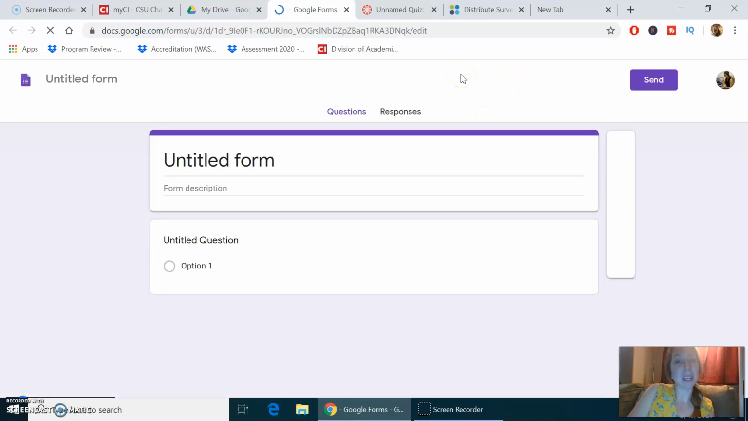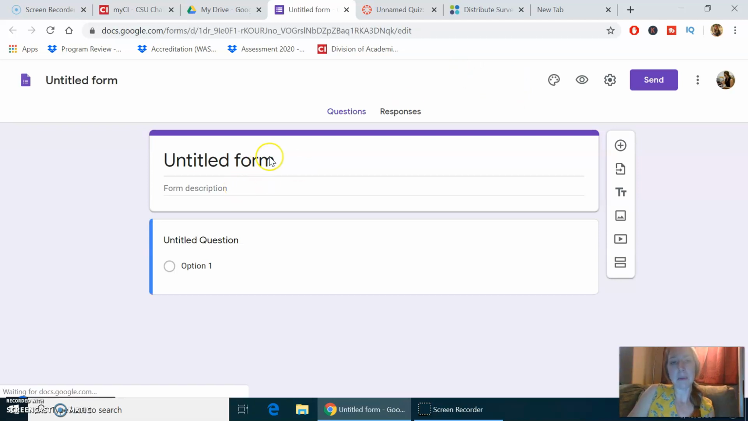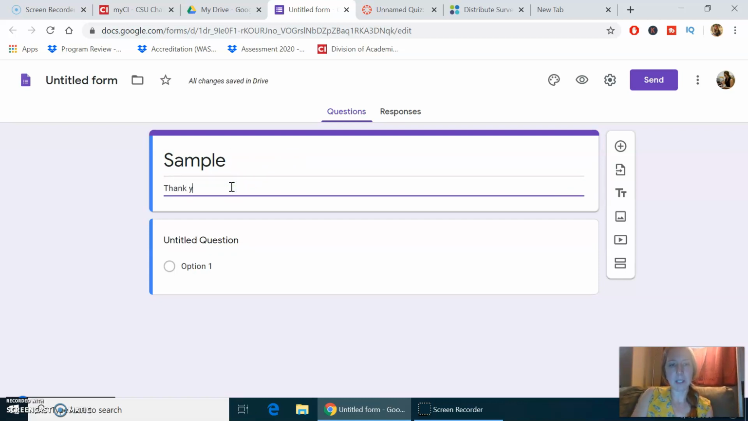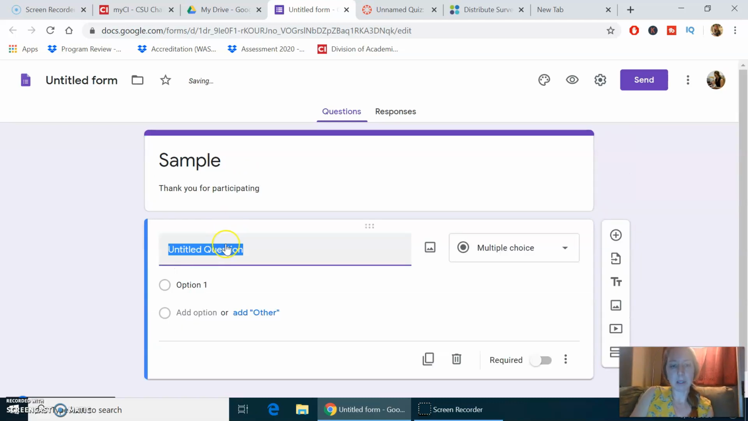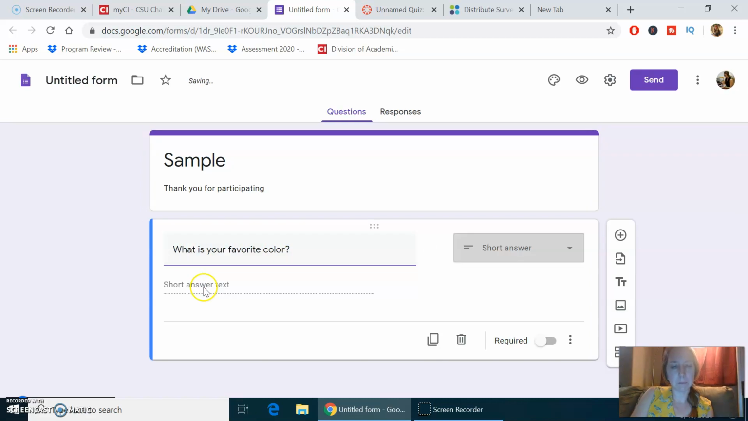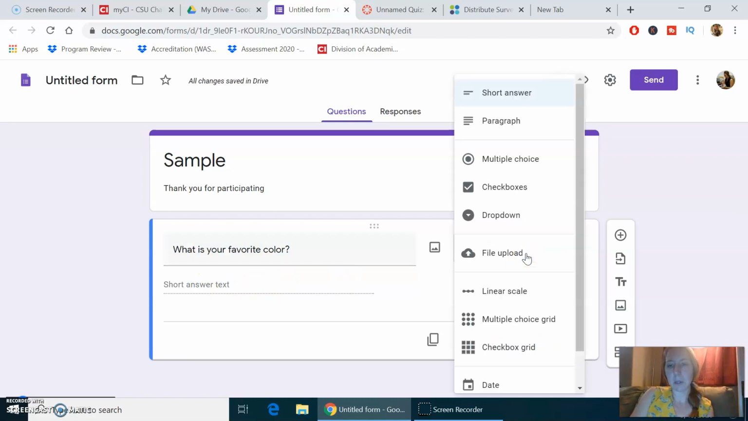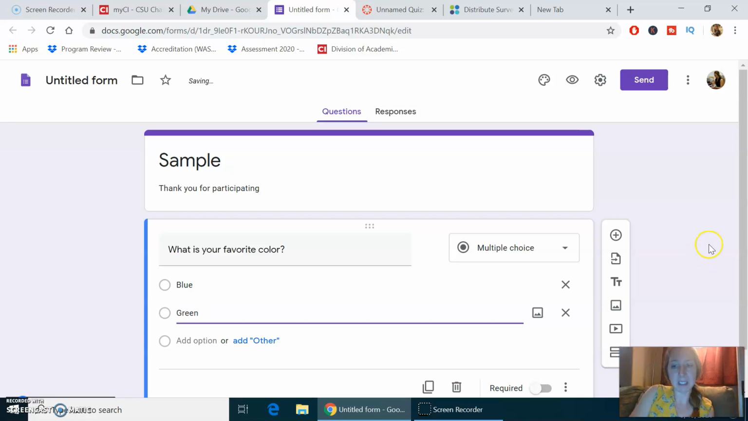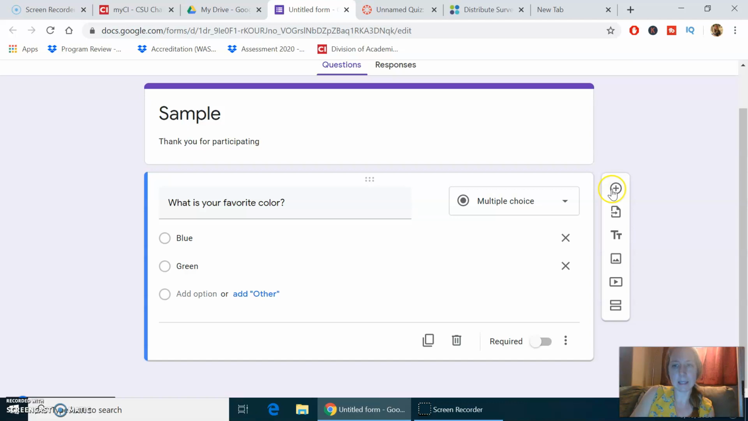Google Form is my favorite by far lately. I find it to be very user-friendly and it is absolutely free. You can give it a title and even a description, like thank you for participating. And then again, you can create all the different kinds of questions. Here is where you would select different types of questions. So if I wanted to change it back to multiple choice, I could. I just find it to be very user-friendly, just like everything that Google creates.